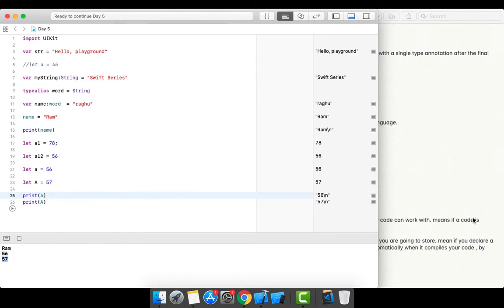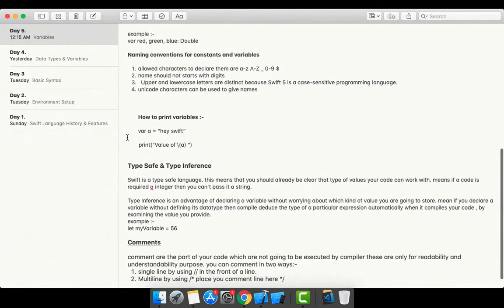Now guys, after that, type inference I have already told you. If you are not defining the data type, then the compiler automatically detects the data type on the basis of the value provided to a variable. And it is type safe, because if you declare a variable with a data type, then you cannot initialize a value outside of that data type.